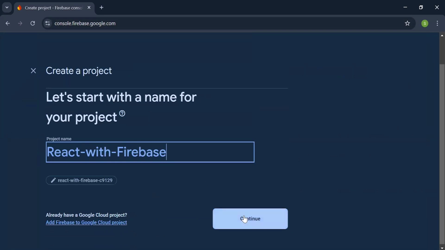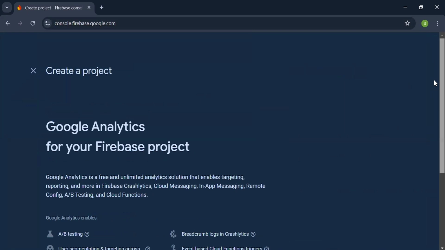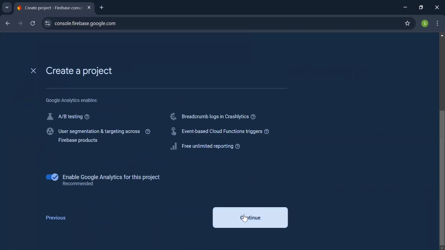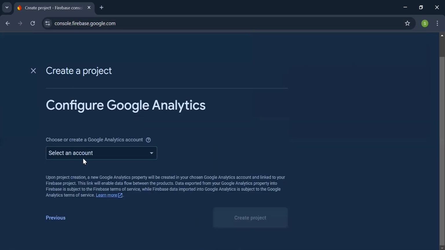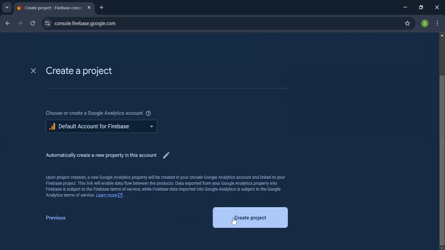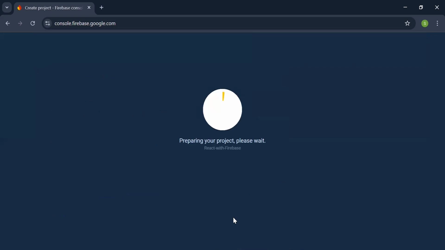Let's click on the continue button. Click on the continue. Let me select here the Google Analytics account that we have default. Click on the create project button. As you can see, it started creating a new project. It will take a couple of seconds. As you can see, project created successfully. Let's click on the continue button.